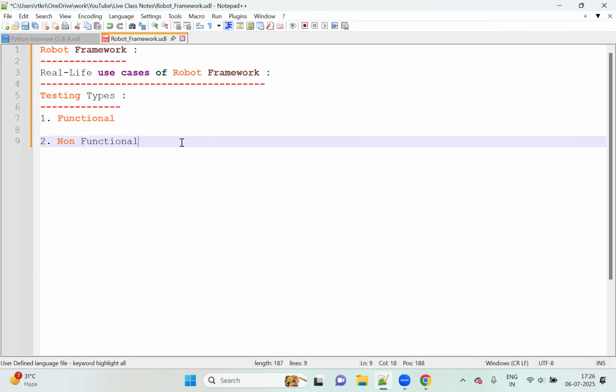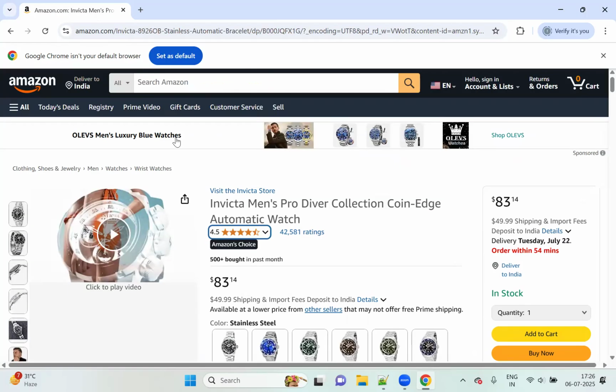So what is functional? Functional means checking the user interface. Whatever we are able to see, we can call ourselves users, because everyone uses Amazon, and not only Amazon, any other shopping website like Flipkart and others. And the interface is nothing but this, which is going to show for the customers or end users.